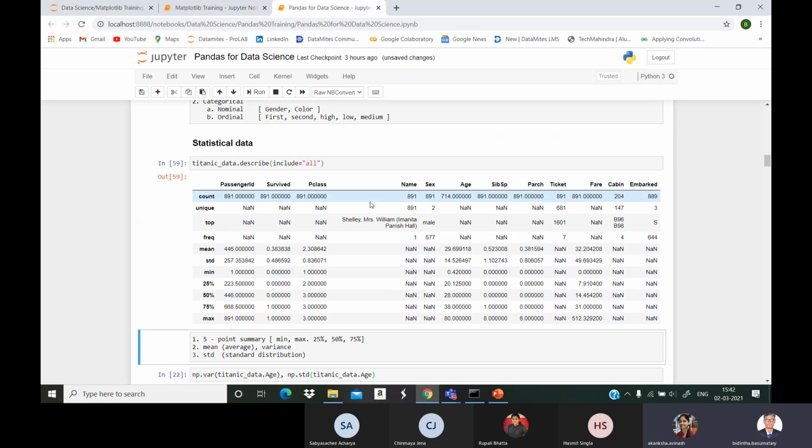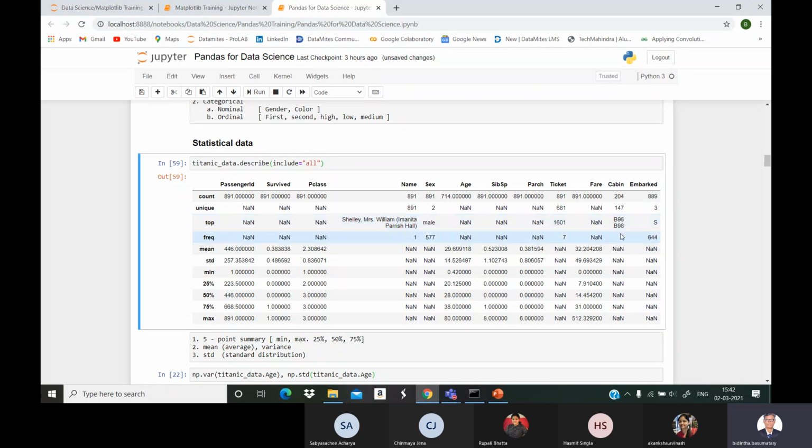So top is gone. Frequency is like a counter: we are seeing 7 records, so it is showing 7 records. And in this cabin number B96, B98, there are 4 records. This particular cabin is showing up more times, with a frequency of 4. Then here we should be interested in this.